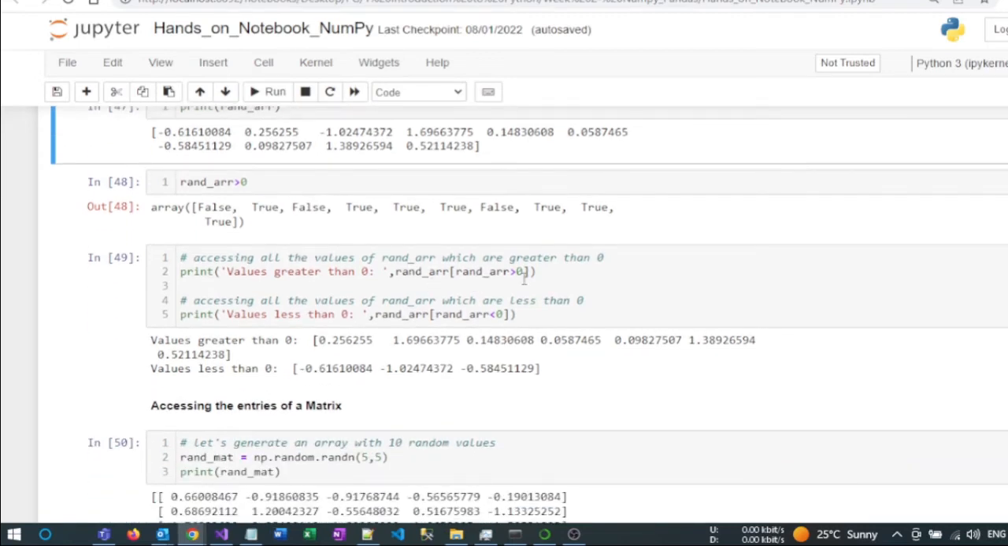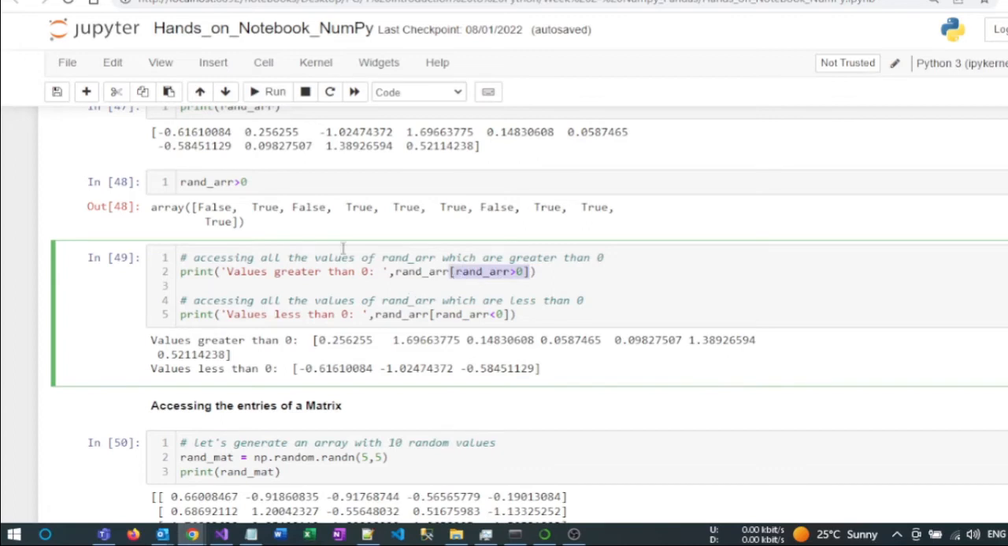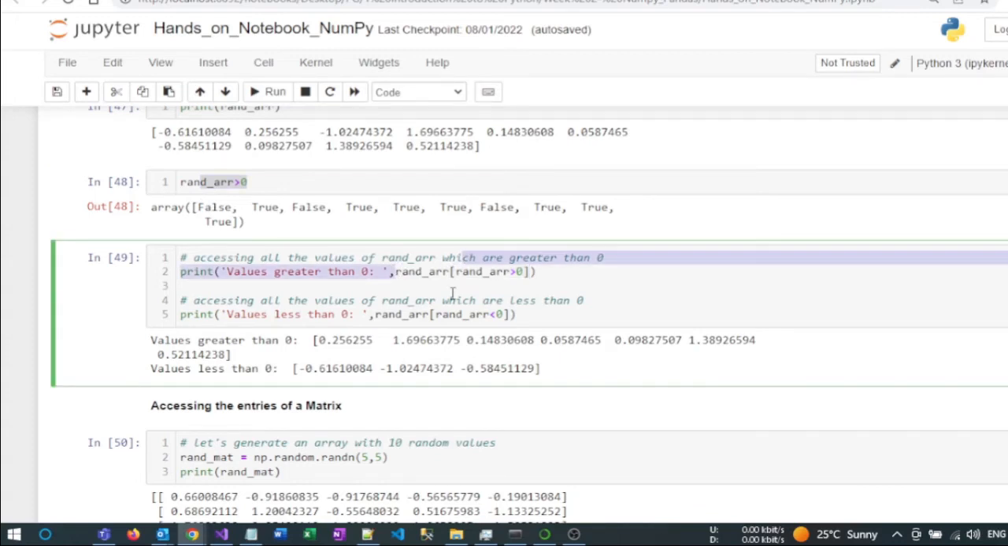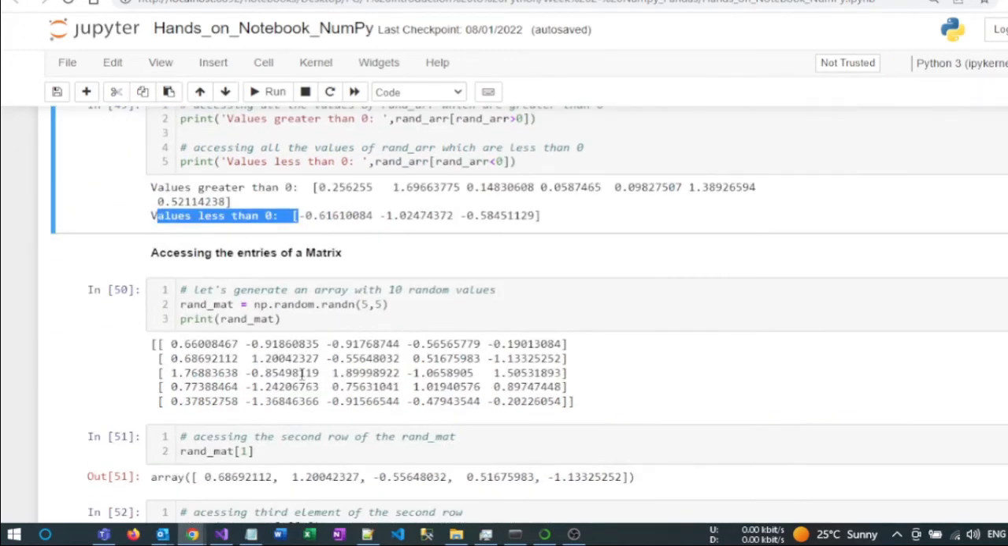Right, we can also do it in this way. Instead of writing separately, we can write it within the print statement itself. It will take the random array, and we are checking if the random array is greater than 0, then say okay, these are the values, else give other values in the other print statement. So these are values greater than 0, these are values lesser than 0.